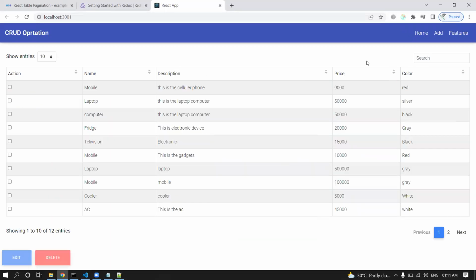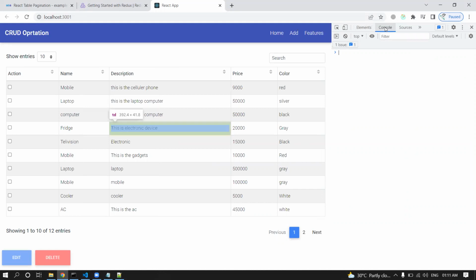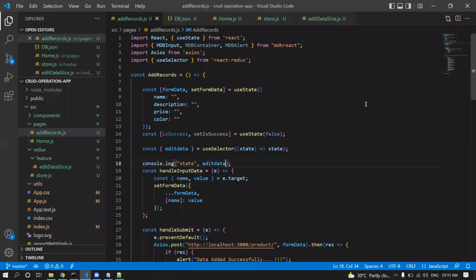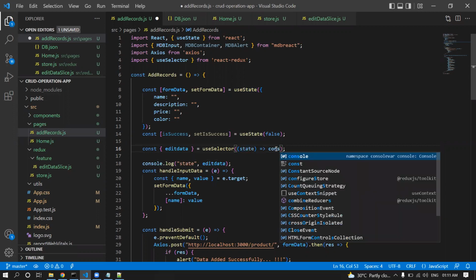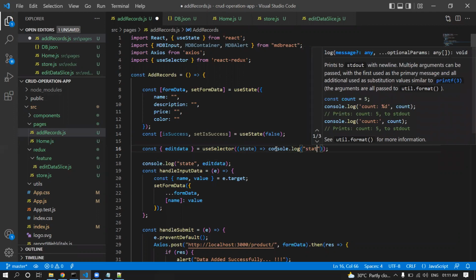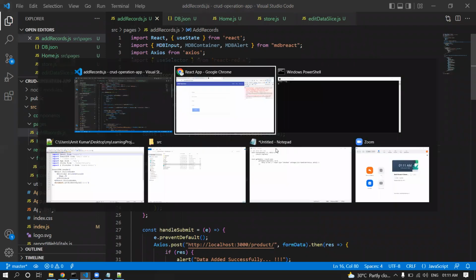Okay. Go to the inspect, go to the console. First, click on this one and click on the edit button. So now you will get state and define. First put the console log here. Console.log state.